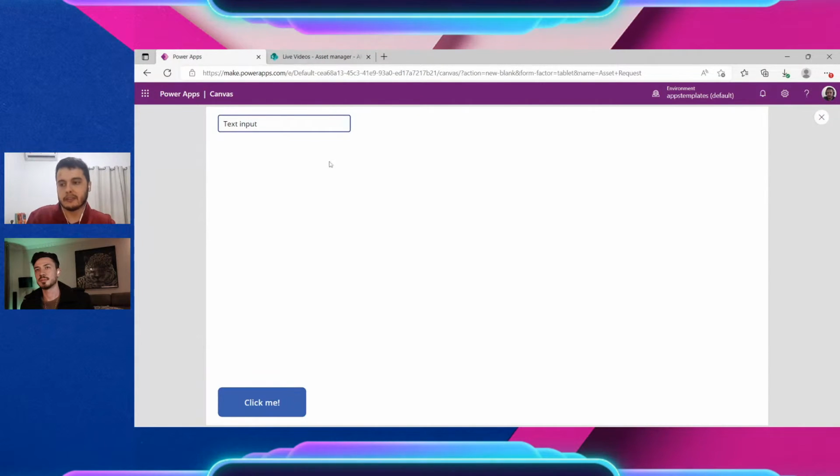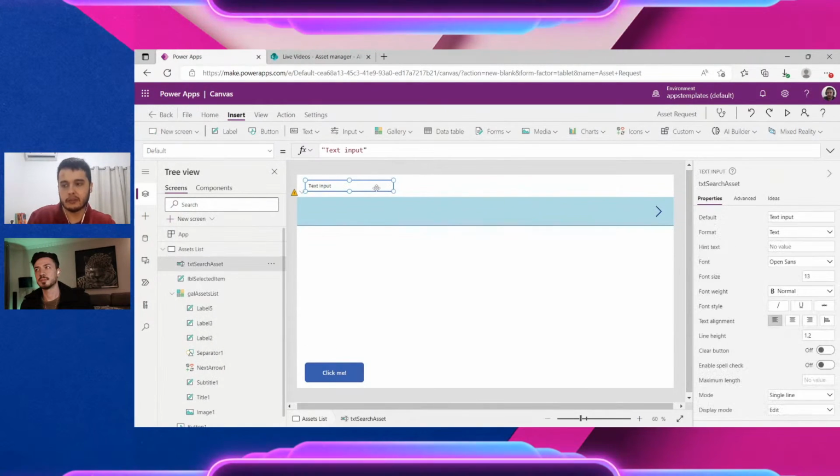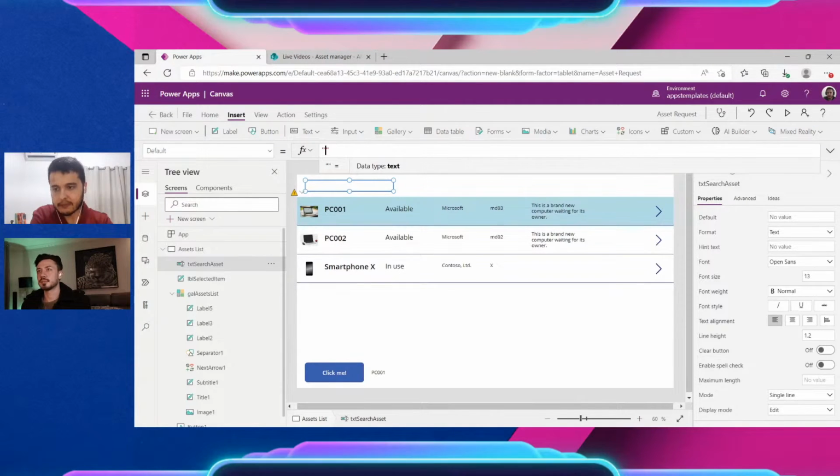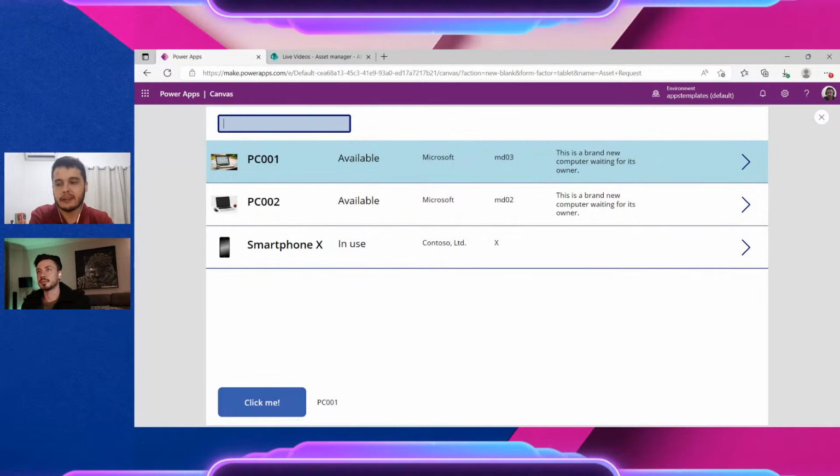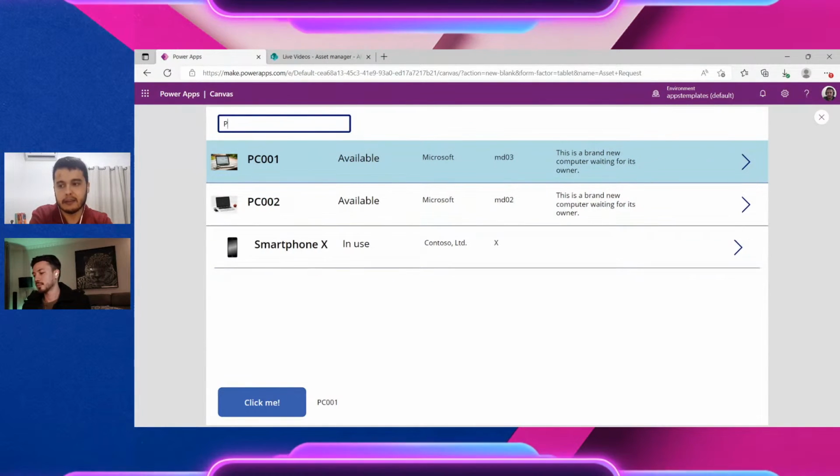Let's remove this. Let's make it not default. So here, once I click, I have the default property and I can just delete and leave an empty text. So now it's searching by an empty text and it's bringing everything. But now if I hit play and I start typing, for example, P, it still shows everything because all of them have the P letter in the title.